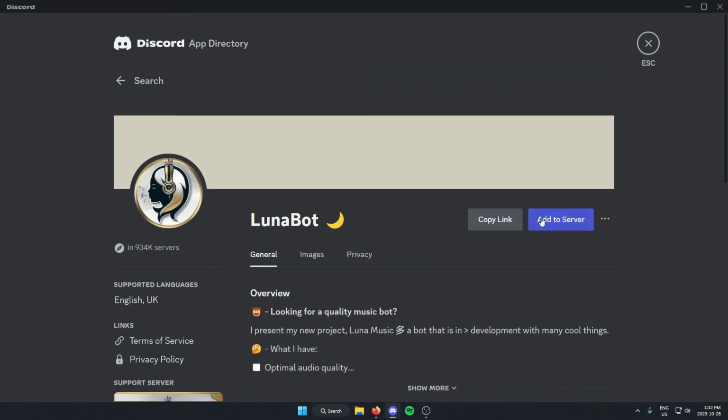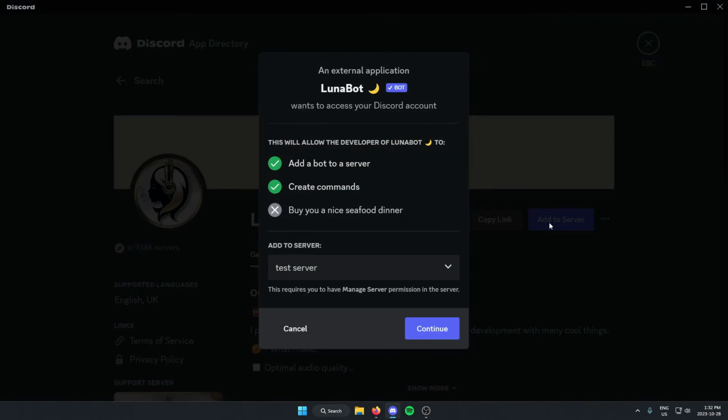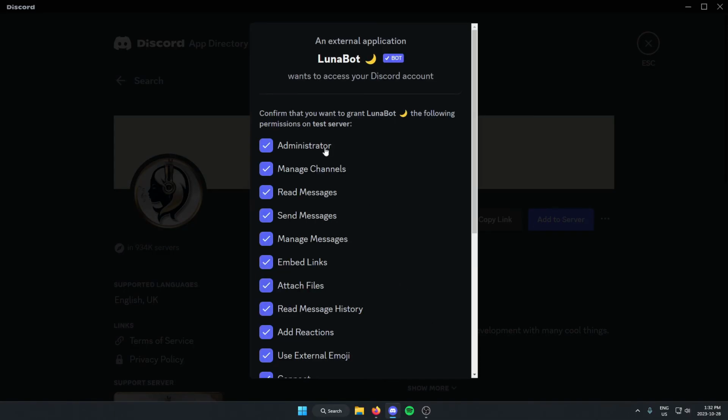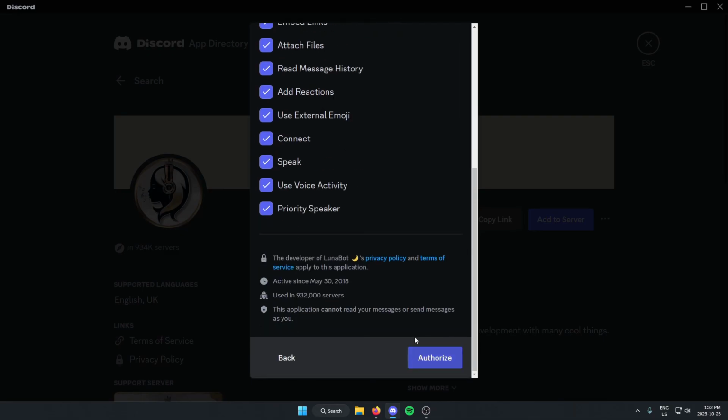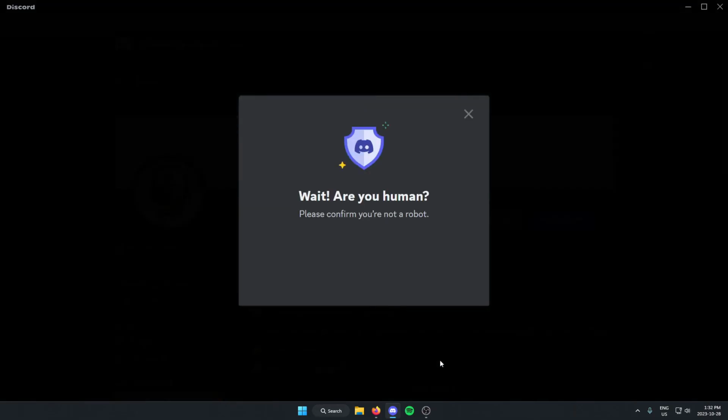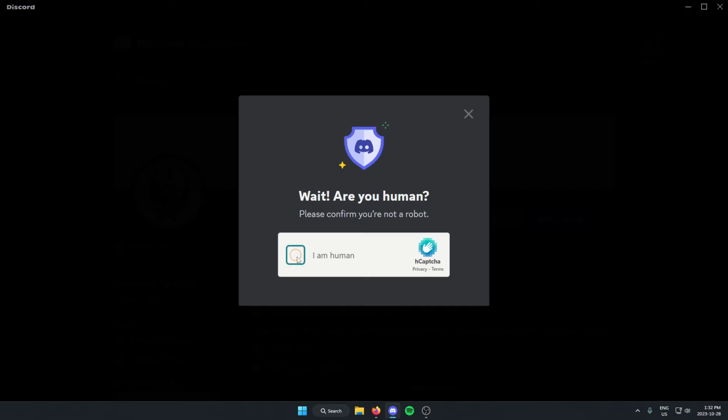Then from here, you can select add to server. Make sure you have the right server selected and click continue. Scroll down and click authorize for all of these. Confirm that you're a human.